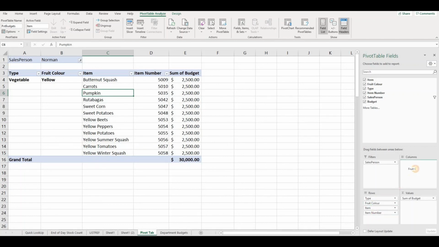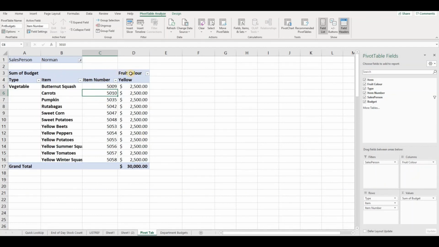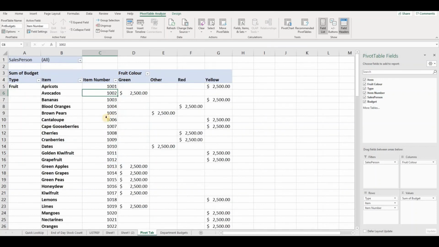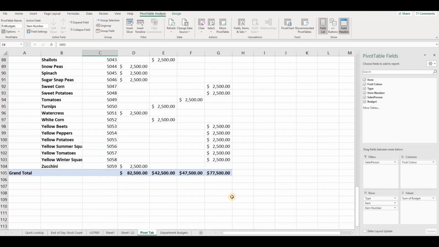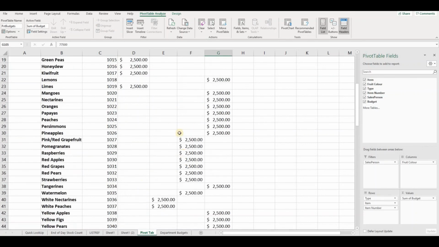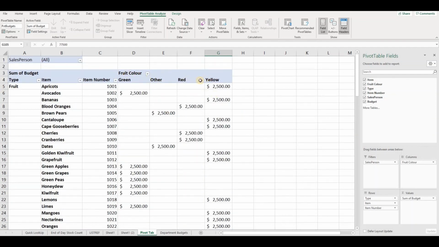So there's a lot of different things you can do in pivot tables. You could even go down the track of moving your fruit colors across to the top, so that if we look at clearing this cell, choose all, green, other, red, yellow, fruit, this is all the salespeople, but now we can actually see by item number or by item exactly what the budget is, and then by fruit color it's split up. So now when we go down the bottom, we can actually see that the grand total's changed. $77,500 for that color, 47 for that color, 42 for that, and 82 for that. So that's another way of actually moving your data around.